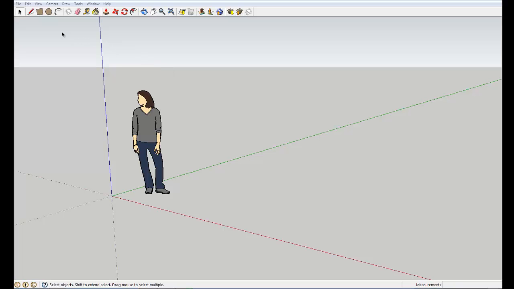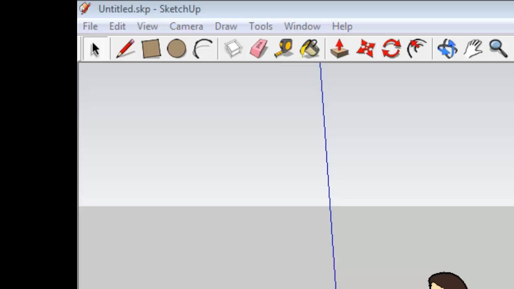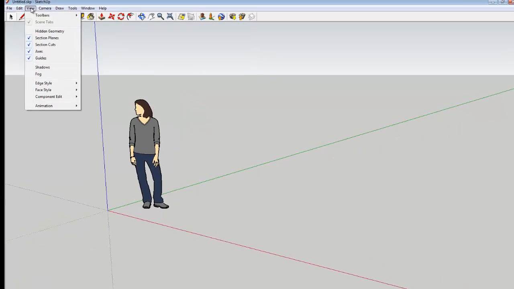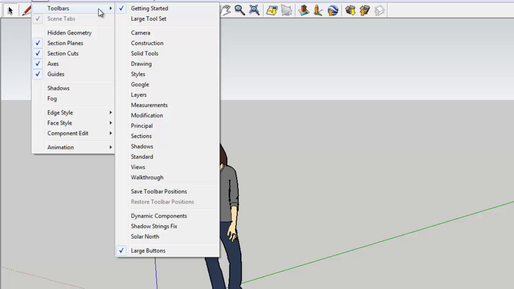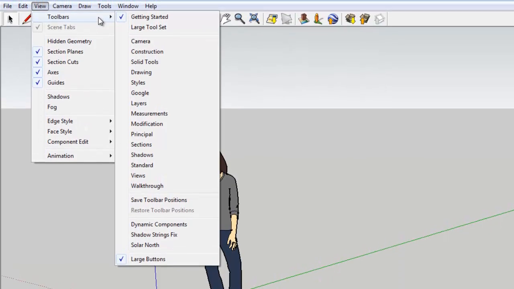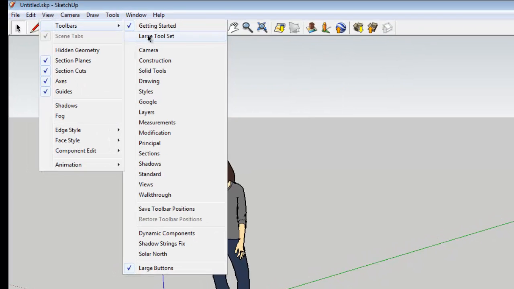First thing you want to do, in fact, is change the toolbar. Some of the tools that we are going to need in this part of tutorial 3 are not on that toolbar. So go to the top of the screen to View, click on it, Toolbars, which is the first entry. You notice there's two choices over here at the beginning. There's Getting Started and Large Tool Set. We will need almost always, in fact, the large tool set. So I'd suggest every time you come in, if it's not set up already, turn on the large tool set.